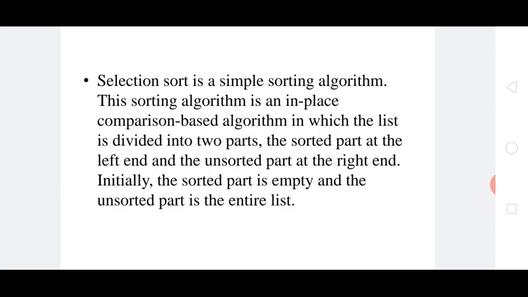As you know, after pass 1, pass 2, pass 3, we will get all the smallest elements at the left side of the list, and the remaining elements are placed at the right side. Means the sorted list is placed at the left side and the remaining unsorted list is placed at the right side of the list. Initially, the sorted part is empty and the unsorted part is the entire list.